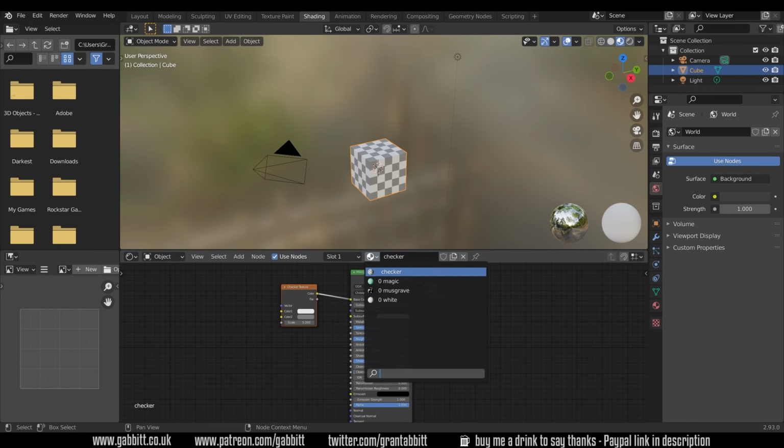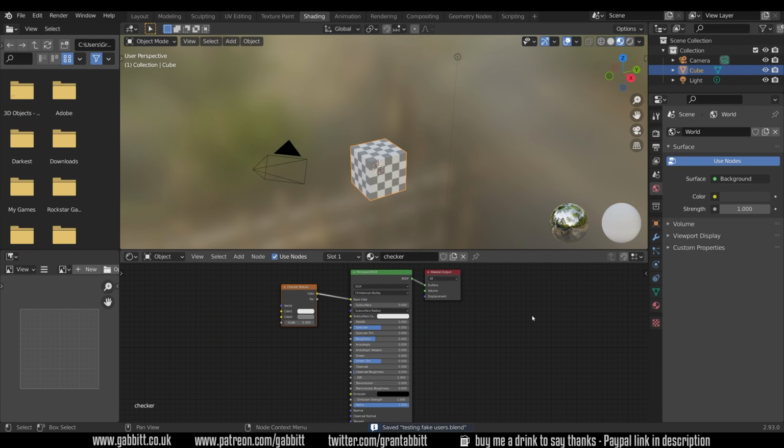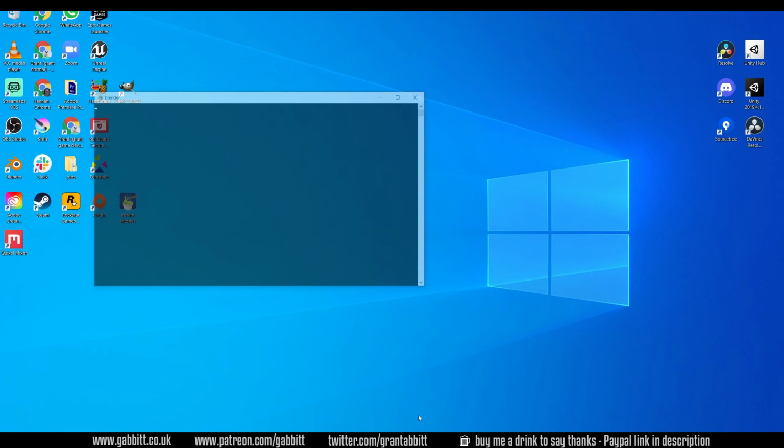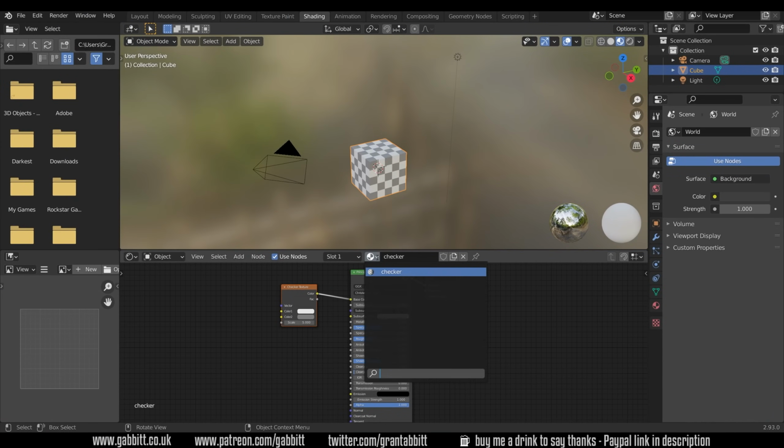Therefore, when I save this, file, save as, testing fake users, save, close down Blender, open it up again, open up my file, testing fake users, let's choose a different material, they're not there. And like I say, that's because they had nothing that they were attached to, so they were removed when we saved our file. So how do we stop this from happening?